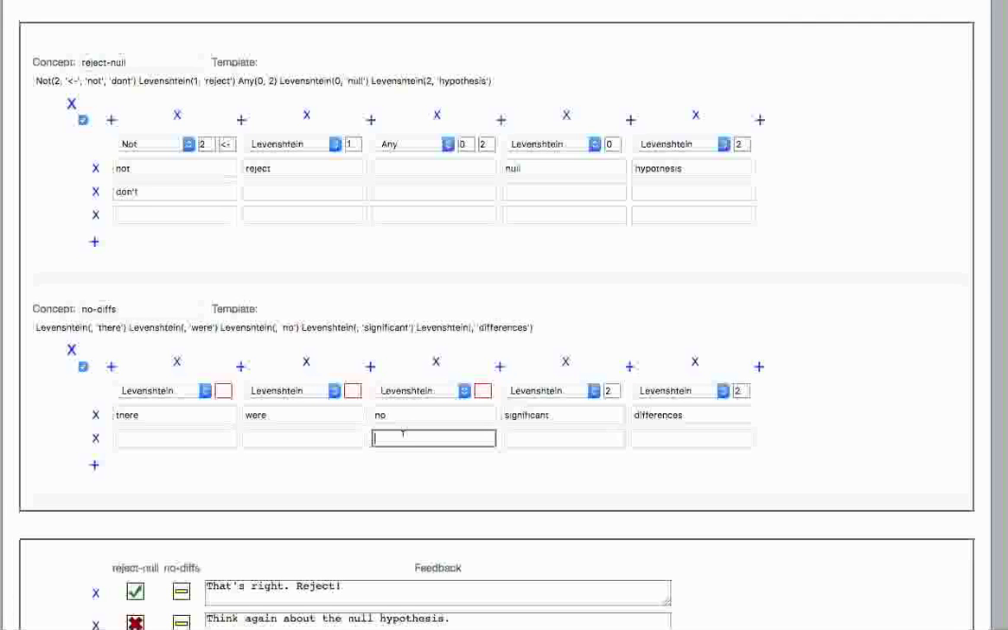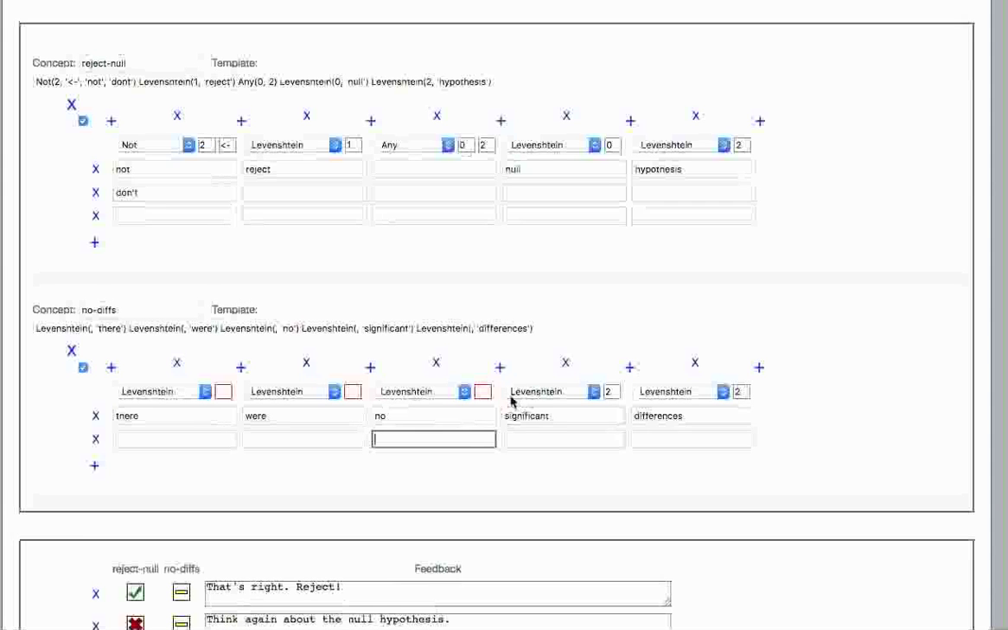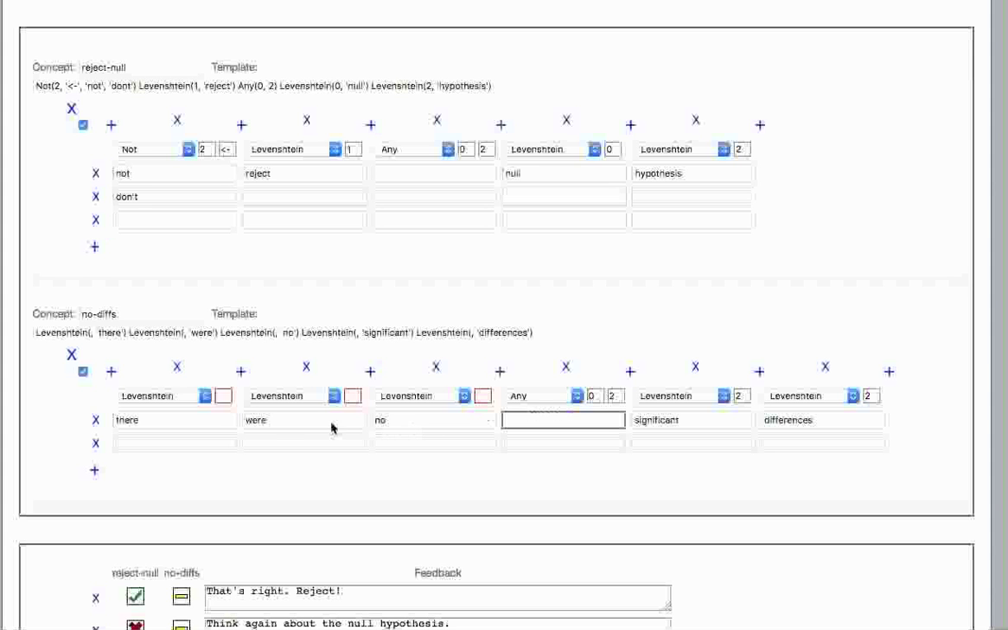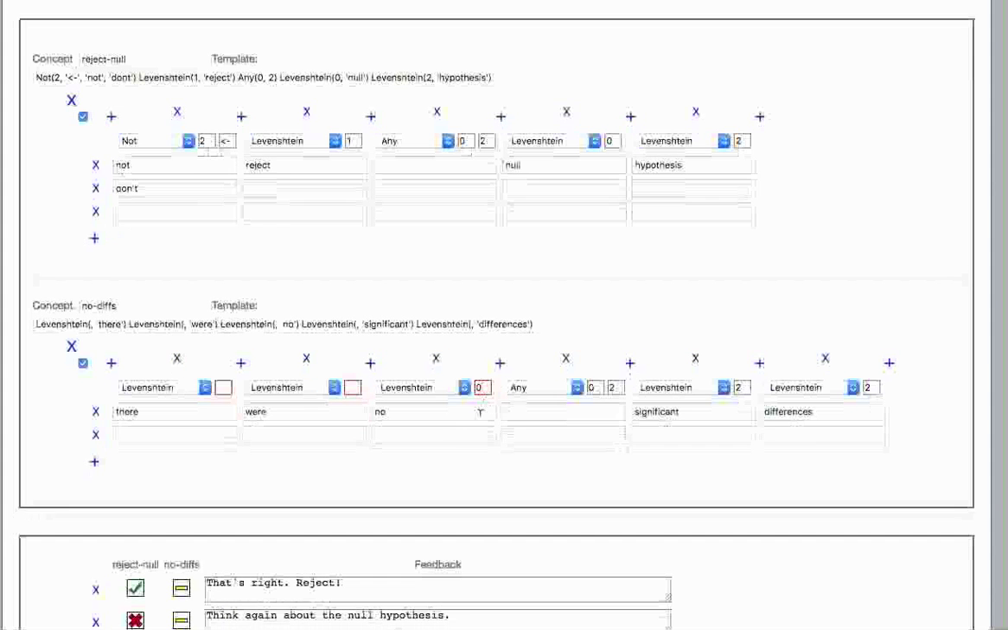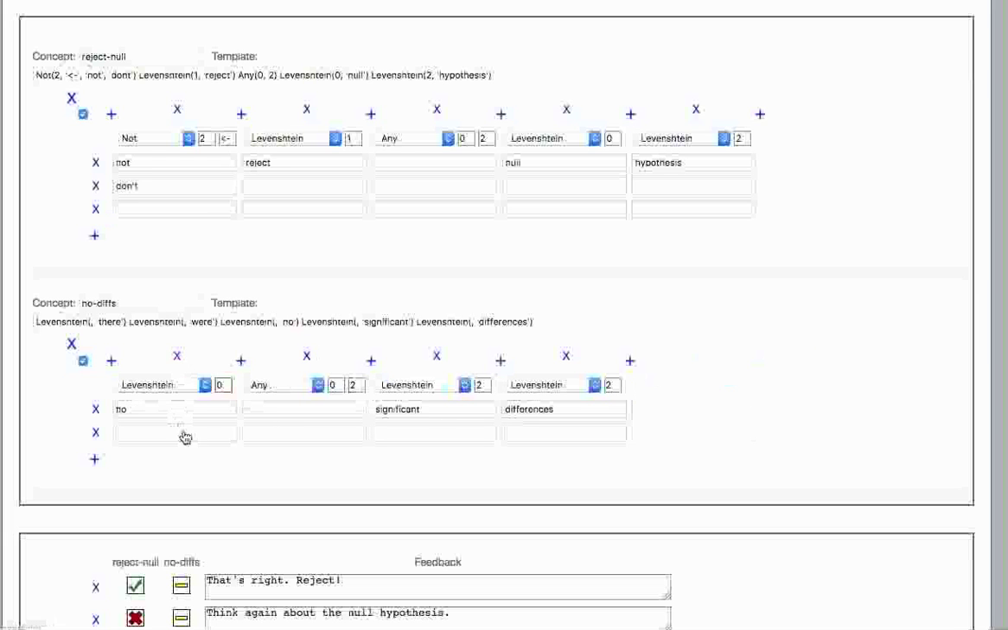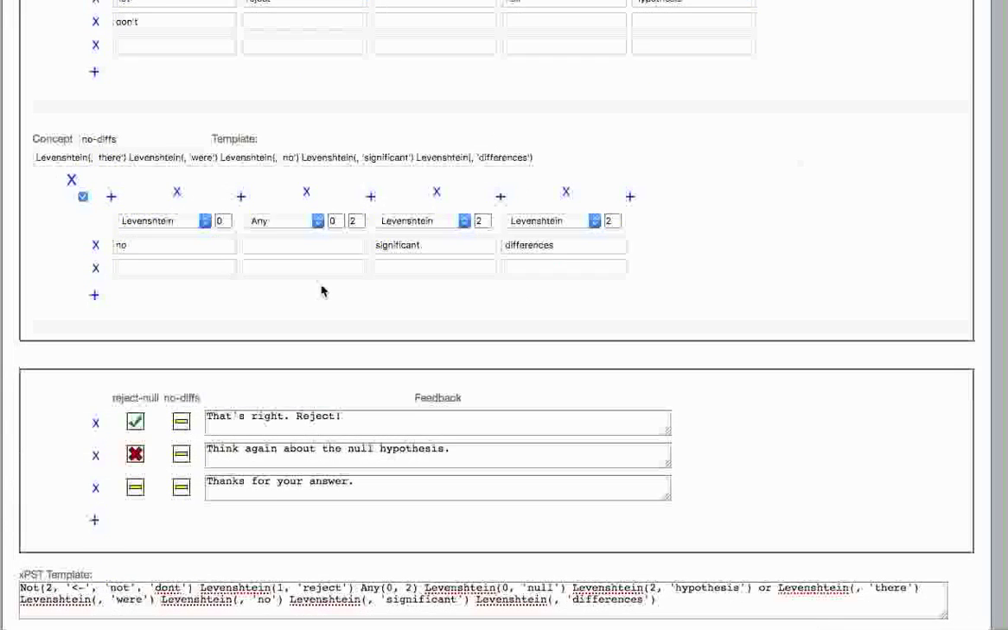Maybe I'm going to accept none. That's probably another template. Maybe I need to allow for any words, maybe 0 to 2 words in here. And Levenshtein of 0 for that. I need to really say no. And I think I'll get rid of these, so I don't really care if they say there were, because they might say I found or something like that.